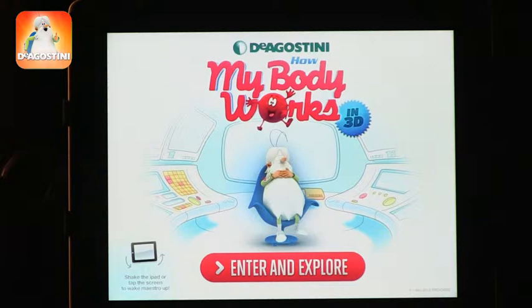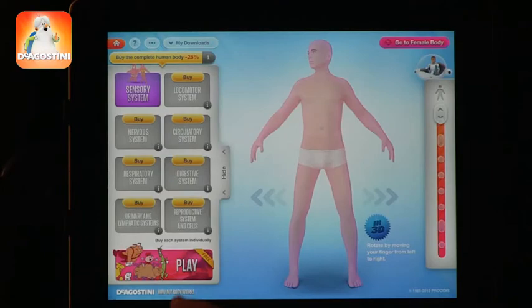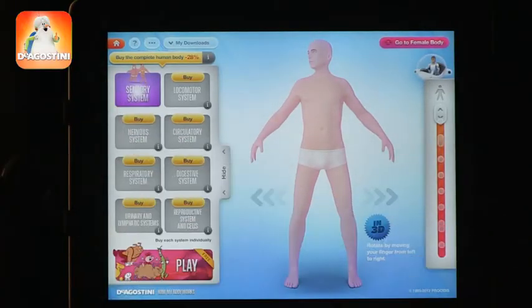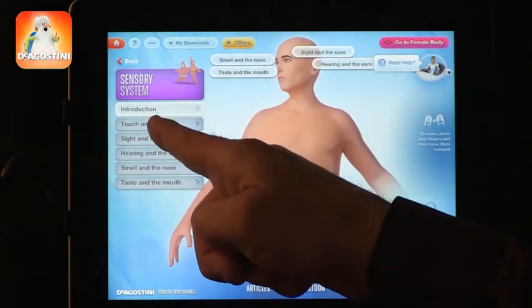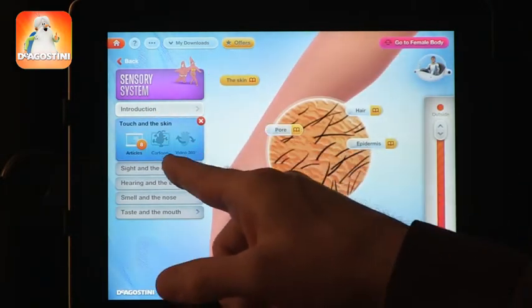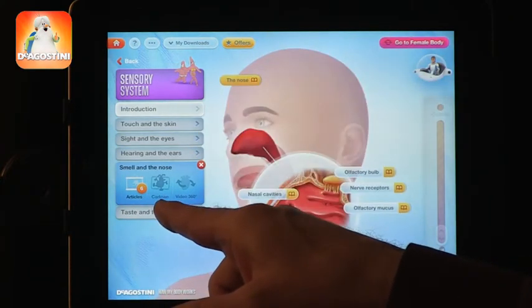The final app that I want to show you about the human body is called Human Body from D'Agostini. And this one actually has the option to look at a male or a female body, and only the sensory system is available for free, but I think that's quite extensive. And you get a sense of what you would get if you bought the whole app. So if you look at the sensory system, you can see that there are the different senses, and you can look at an introduction, touch and skin, sight and the eyes, hearing, smell, and taste.